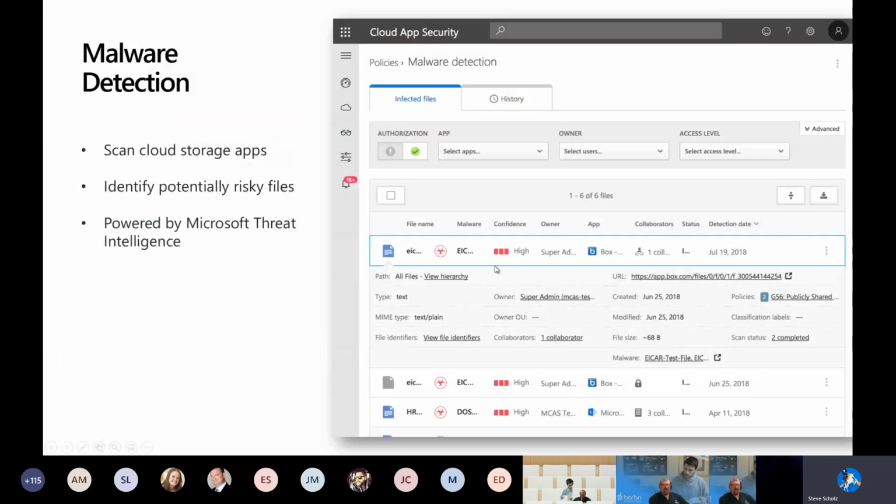And from a malware detection perspective, we're also going to do malware detection within the product as well. So especially if the app is proxying files through us, we're going to scan those files before they come in and out of the system.